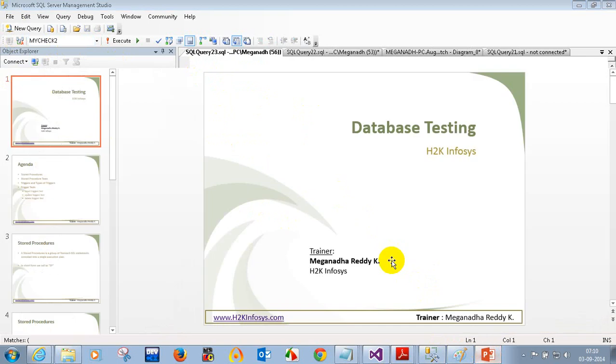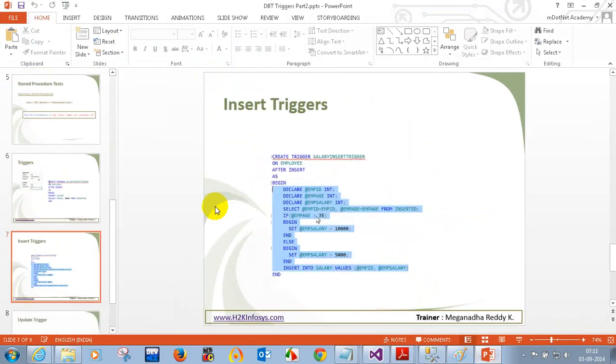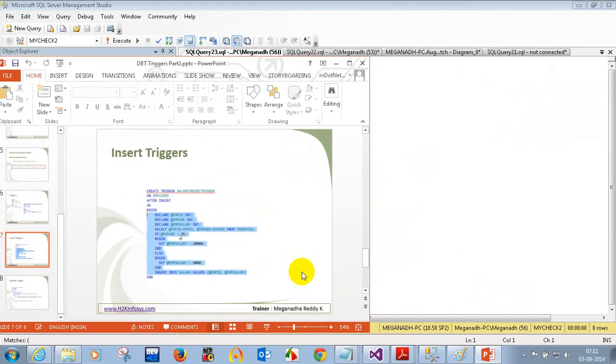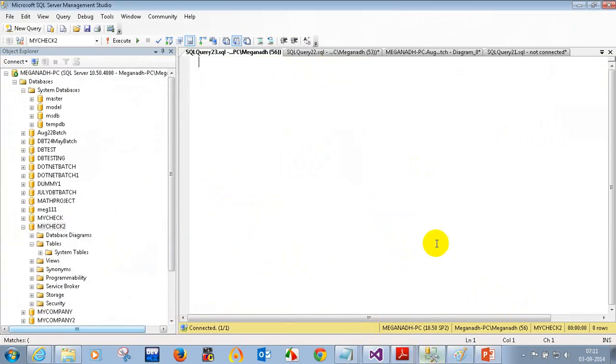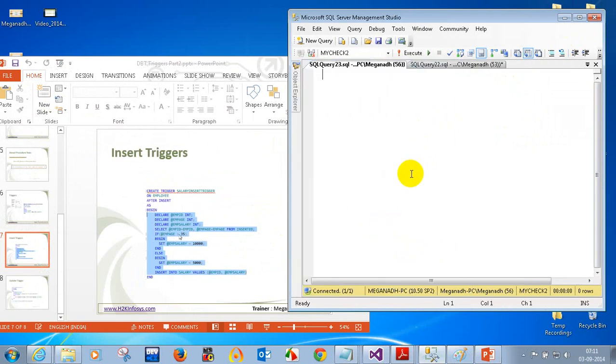So now let me quickly open this PPT, and let me show this insert trigger. So now let me minimize this. I'm going to just, for syntax purposes, look at this, and let me open this SQL Server, and let me minimize this. I don't want this object explorer.